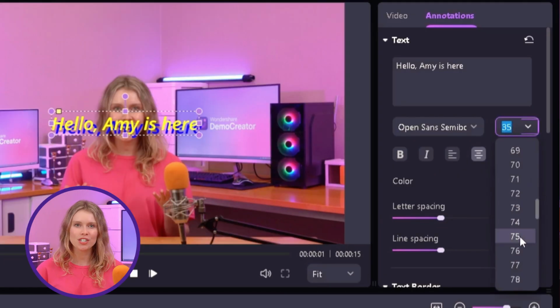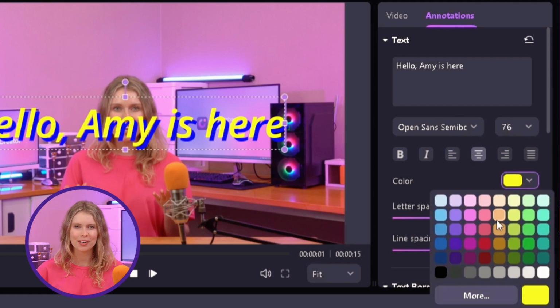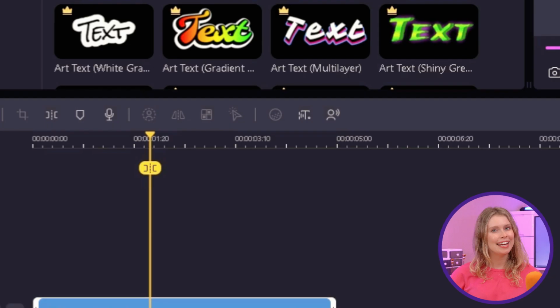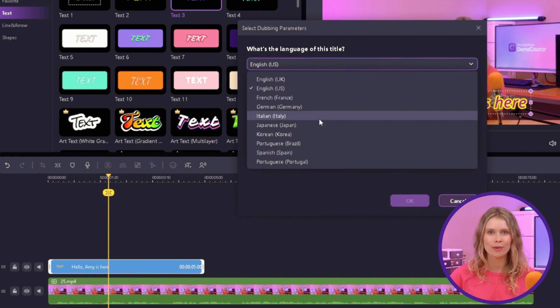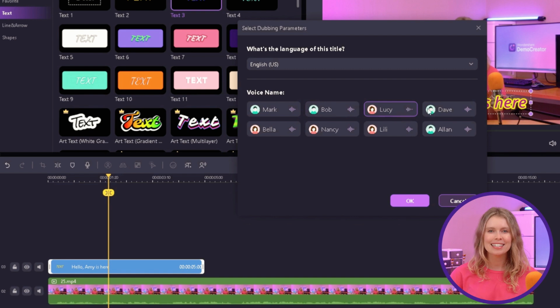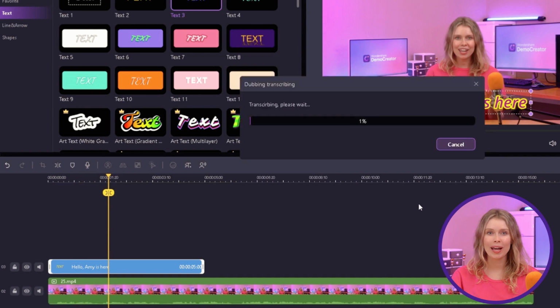Also, change other settings like font and color to make your text unique. Now, above the timeline, you'll spot a little icon that looks like a talking head. Click on that. It's the text-to-speech feature on DemoCreator. Open this drop-down menu and select the language of your text. After that, select the tone of the voice you want from these options. DemoCreator provides both male and female voices, so you can really personalize your video. Hit OK when you're done and wait until DemoCreator turns your text into speech.